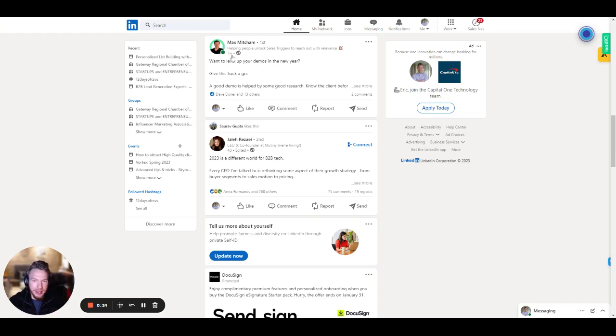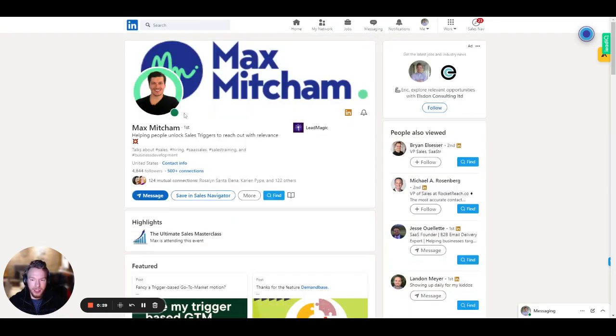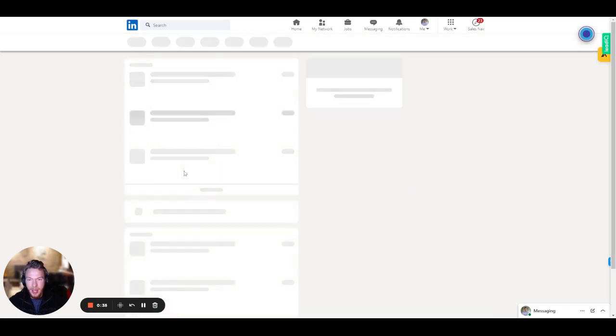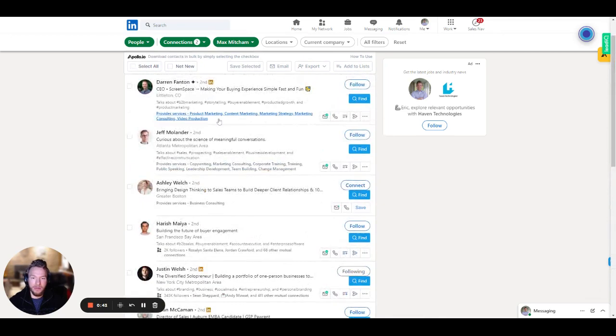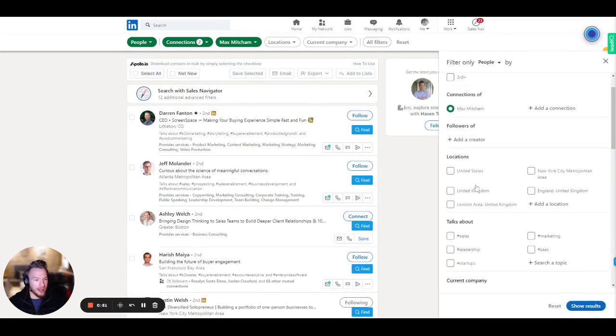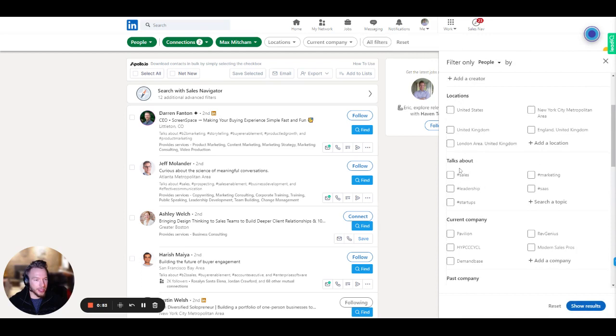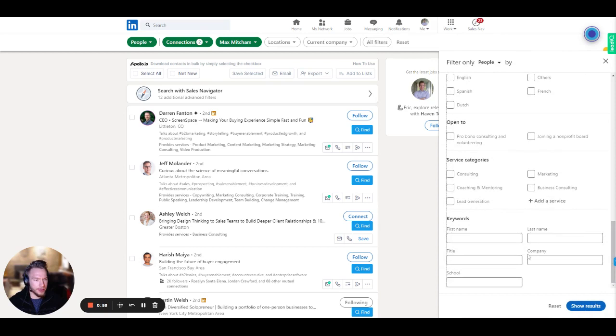The first way to get this done is if your connection has all of their connections public. You'll see this 500 plus connections here. What you could actually do is now you see all of their connections in this format, and then you can further search for more filters, which it's not as good as Sales Navigator, but it is still pretty good. Or you could go to all filters, and then you can add their location, what do they talk about, their current company, those different kinds of things. And then basically what you really want is the title though.